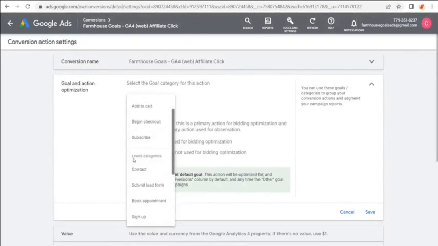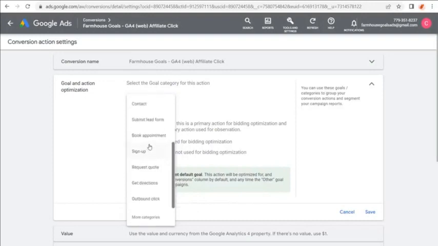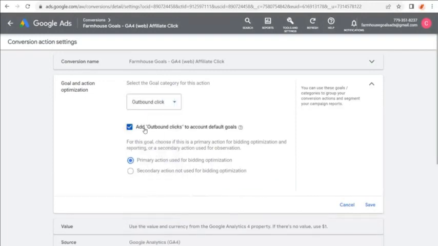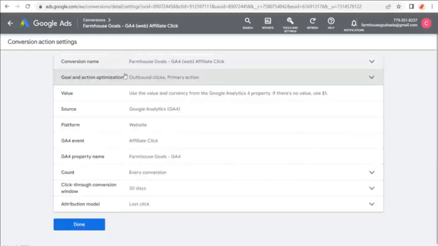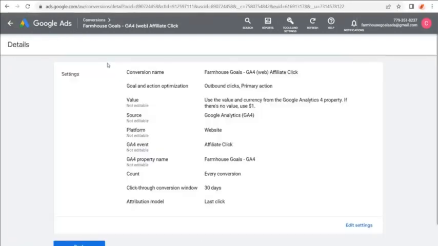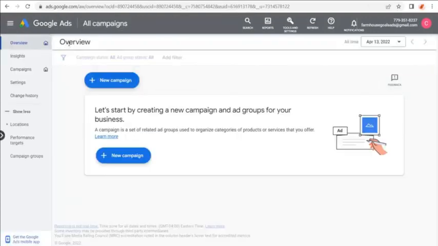So you're going to see under leads categories, there are a few different categories here. I'm going to choose outbound click. So outbound click is going to be an account default goal for me and a primary action used for bidding optimization. And we're going to click on save. Okay, so now we have our affiliate click tracking properly. We are using it as a lead category for outbound clicks. And we're ready to go back to the Google Ads homepage here. And now what we want to do is create a new search campaign.